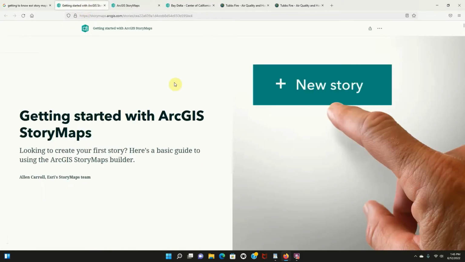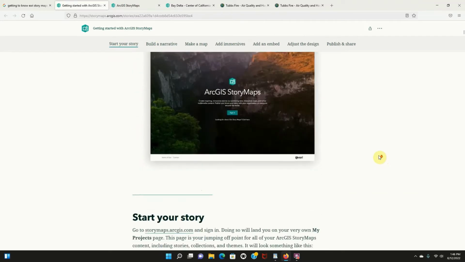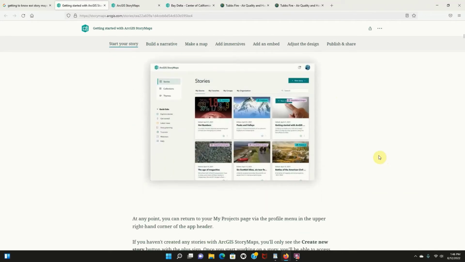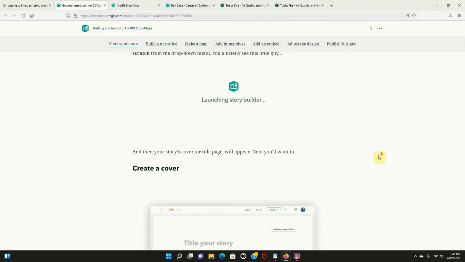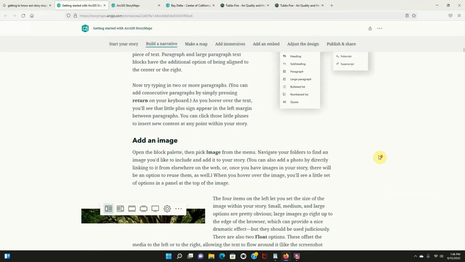So let's take a look at the tutorial, which is very well laid out. It has sections on starting your story map, building a narrative, making a map, adding immersives, adding an embed, adjusting the design, and publishing and sharing. So this does very well in taking the kids step by step through what they need to do and starting to be able to learn how to use this particular interface.